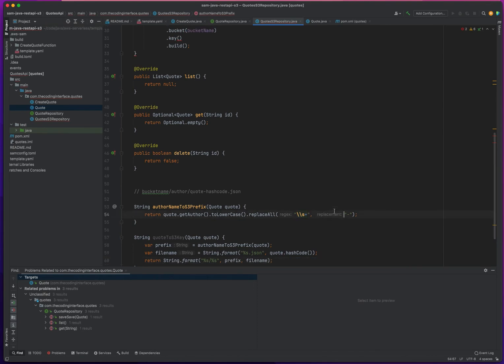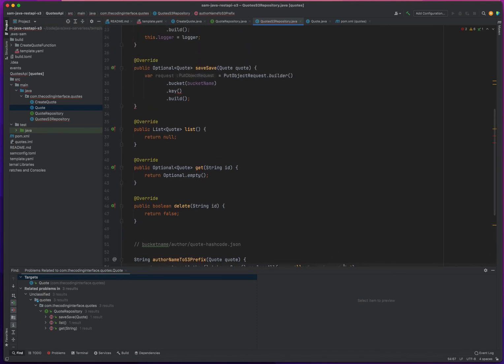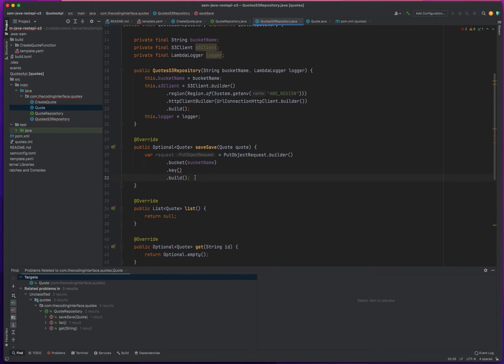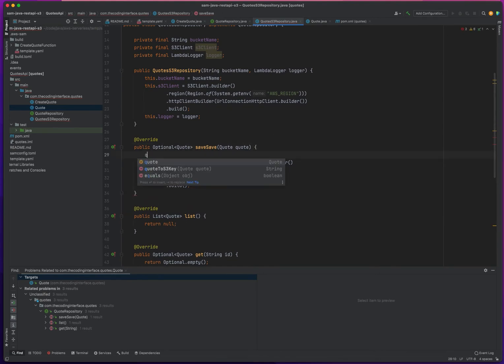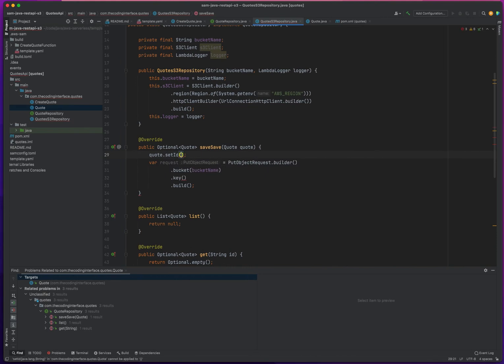All right, so let's use that. Save quote right there. So I can say quote set ID, because we're going to set the key to be the ID here. And so that's going to be quote to S3 key, and then we give it the quote, which means I can now say quote get ID, and so that will be our key. So author / hash code .json will be the key / ID, same difference.